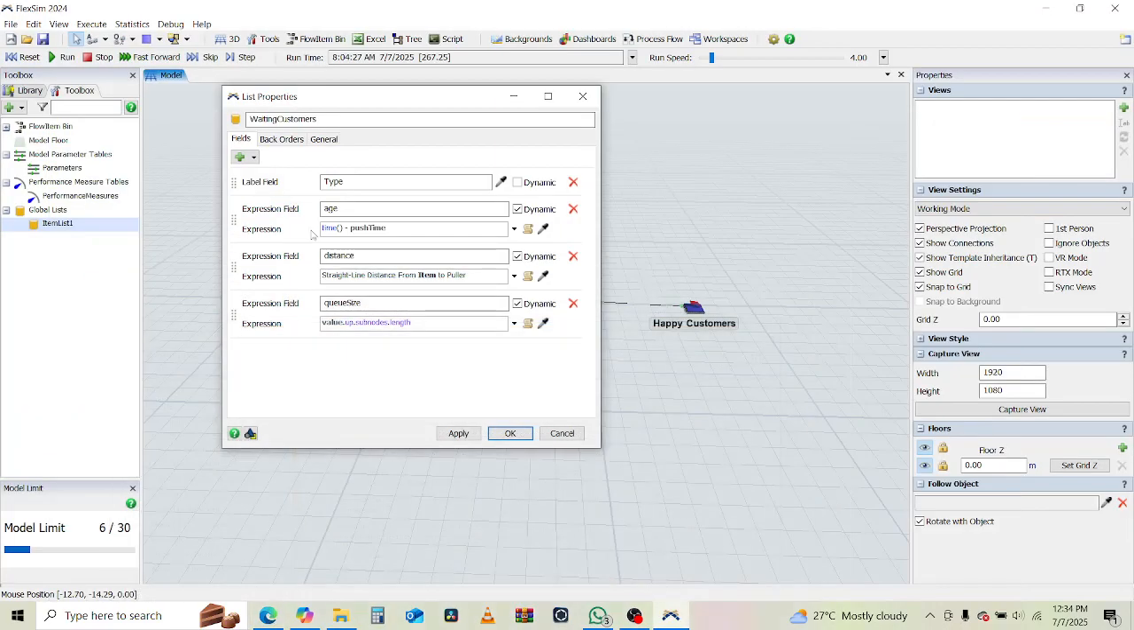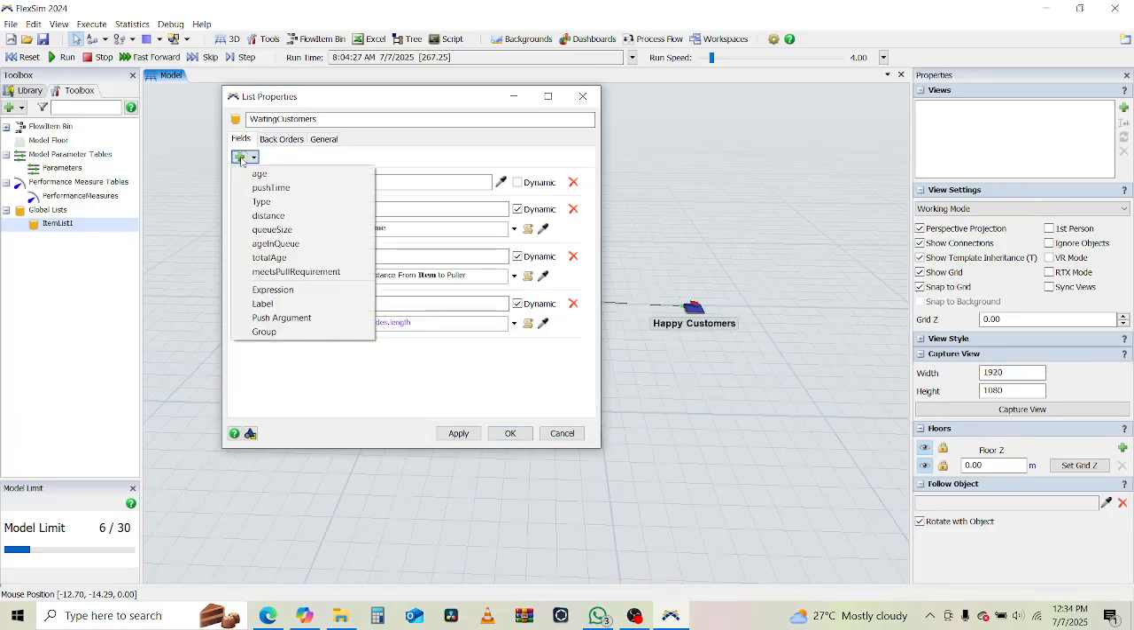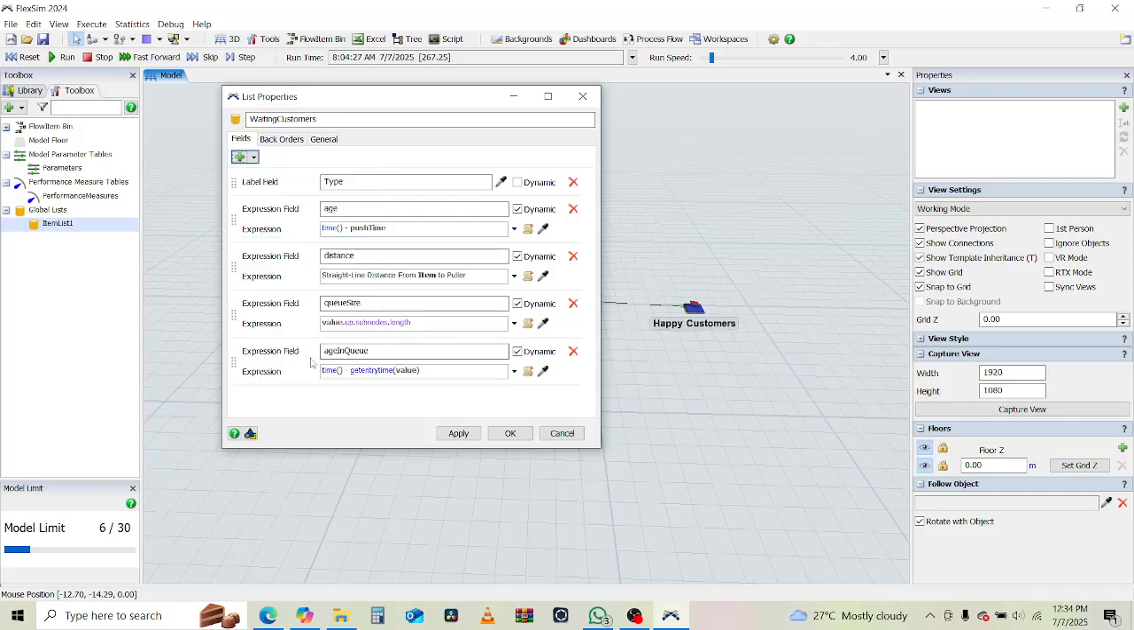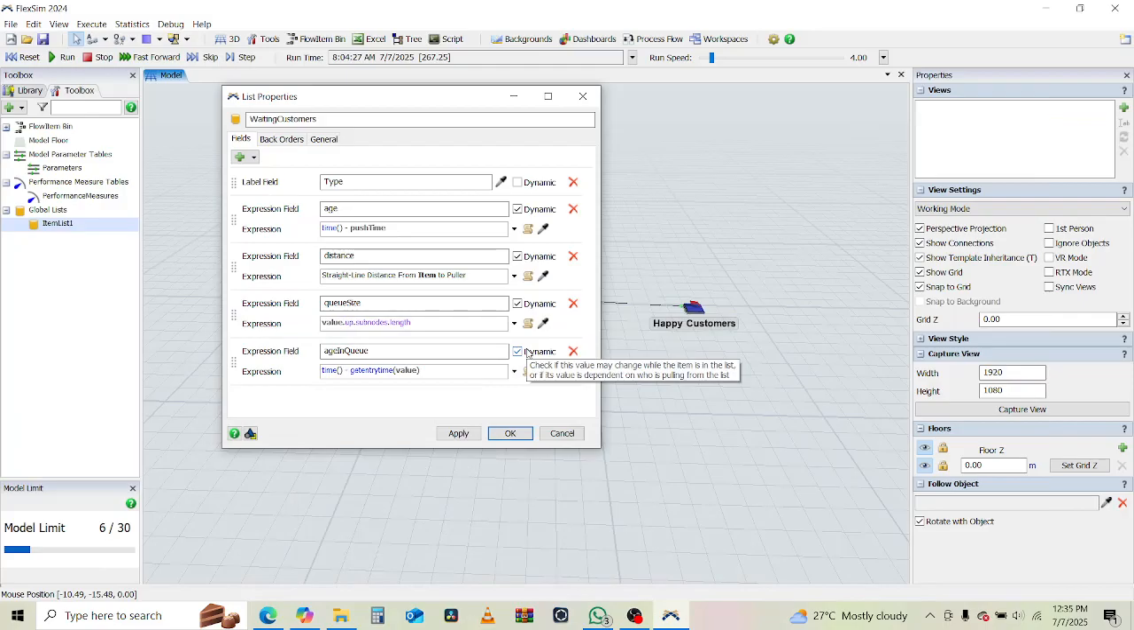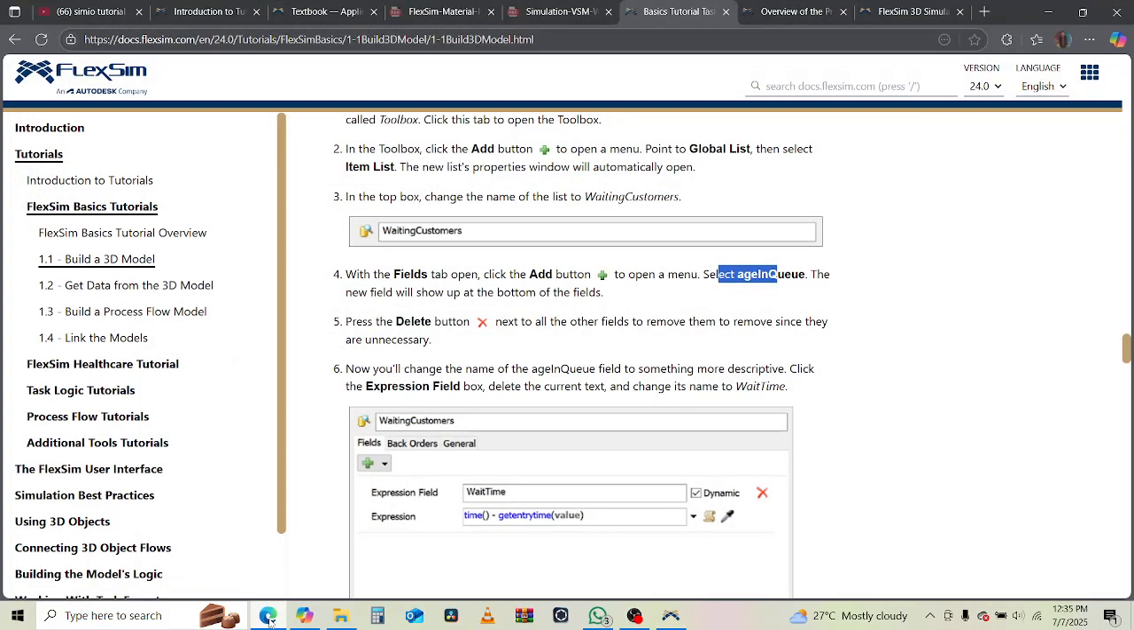Okay, so this is my field tab. It's telling us to click here and click on the age in QE. Okay, so it has created a new block, a new parameter or variable, which is going to be dynamic. I can see it here. By dynamic, what it means is that as the simulation is progressing, this is going to update itself. We don't need to write some code to update it manually.